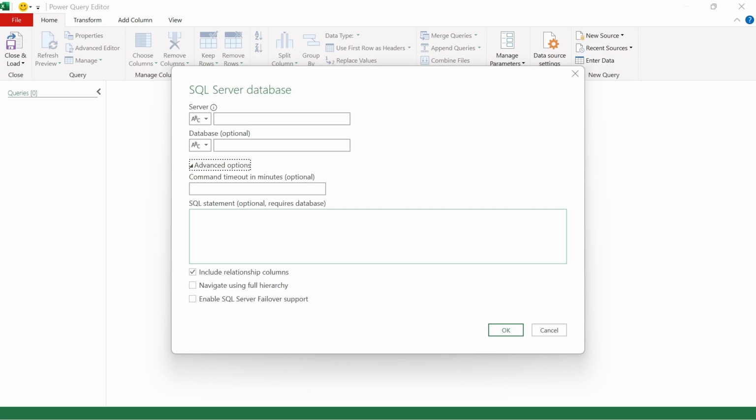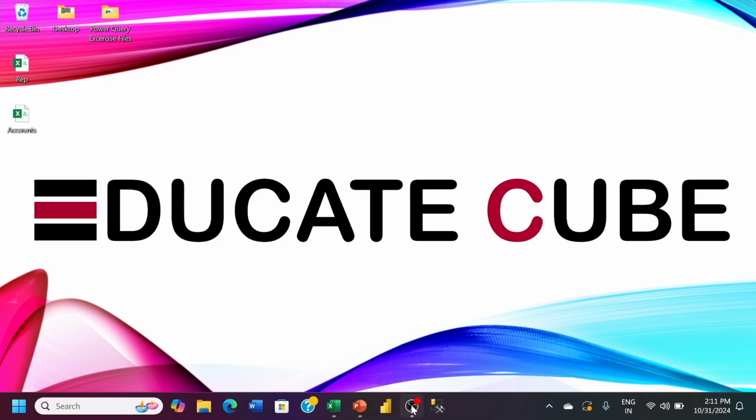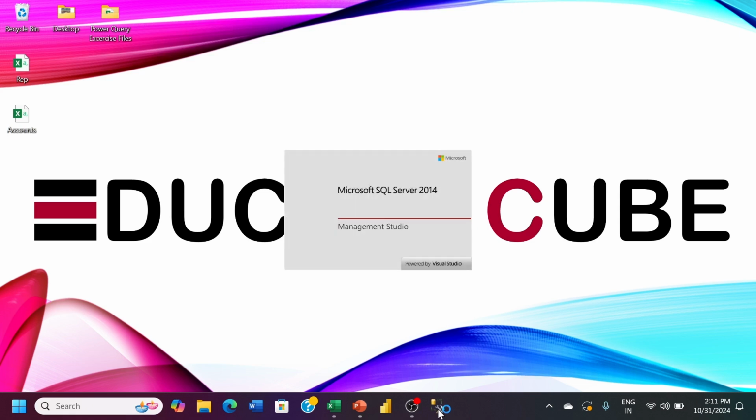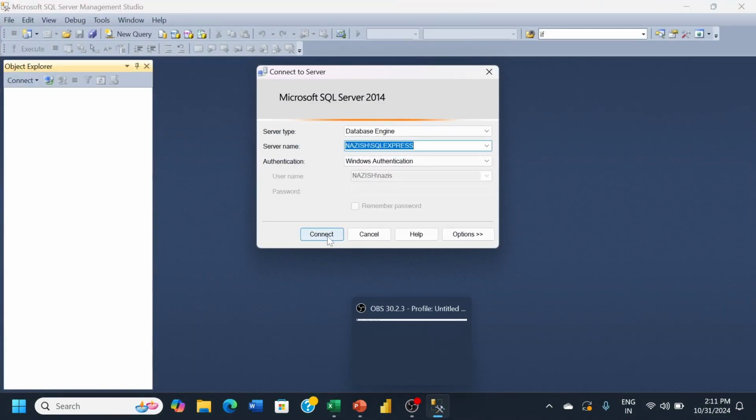Now let's continue and I will open Microsoft SQL Server on my system here. So here it is, my Microsoft SQL Server. Click on Connect.